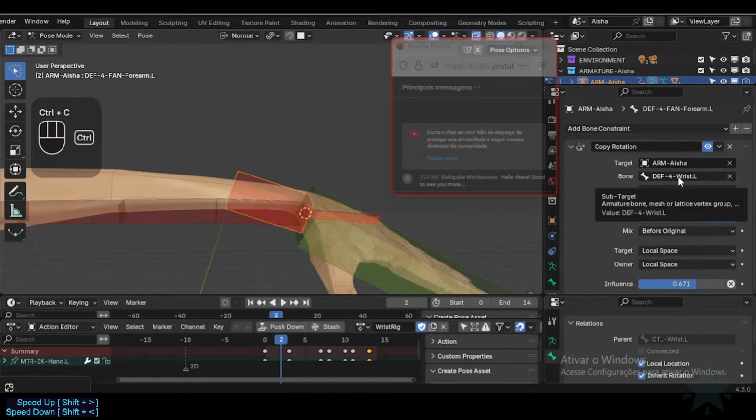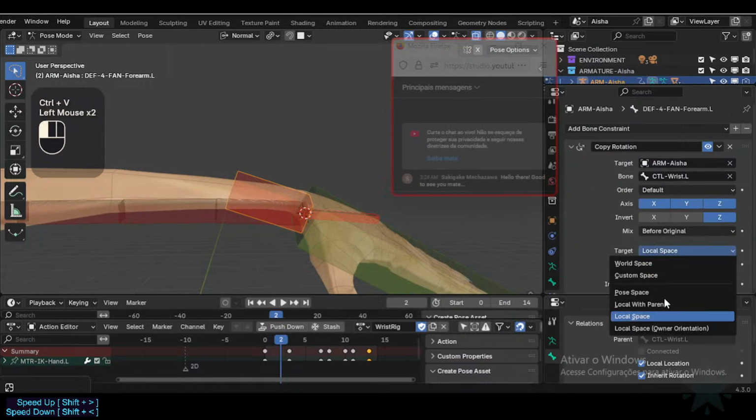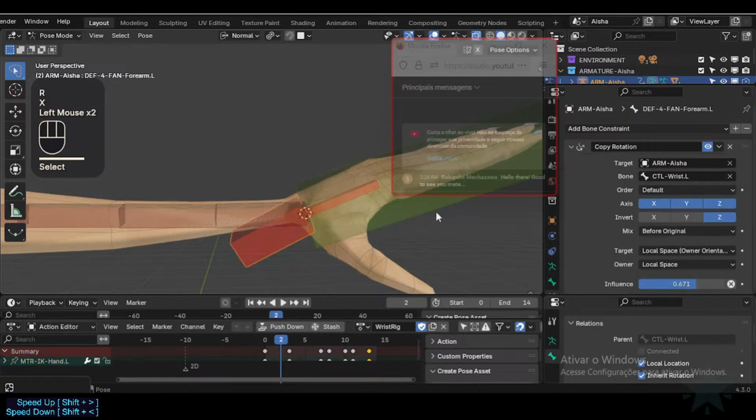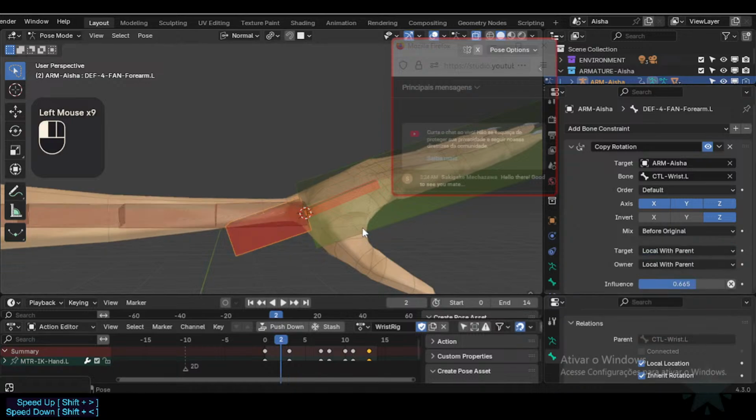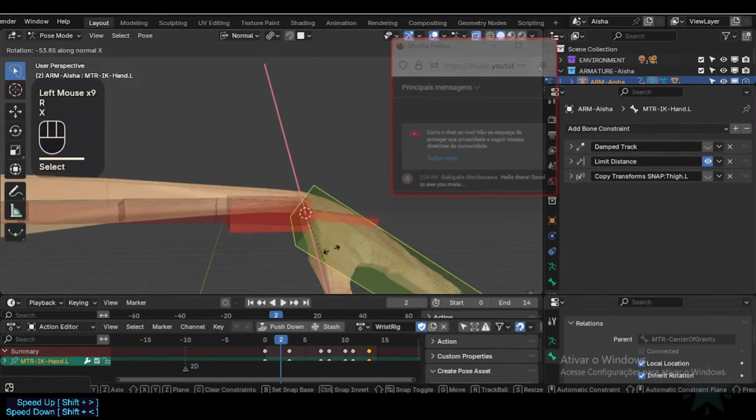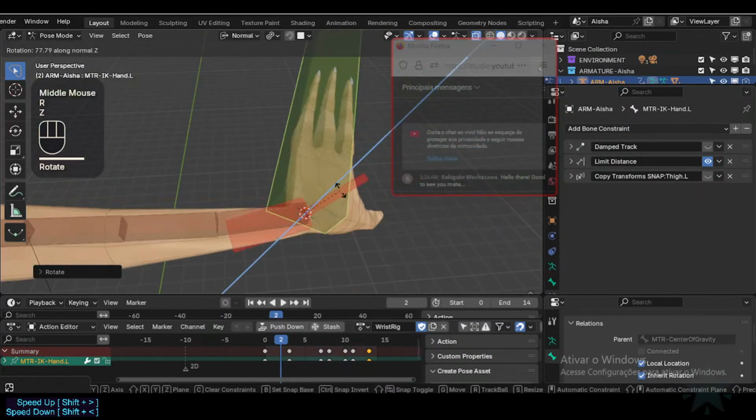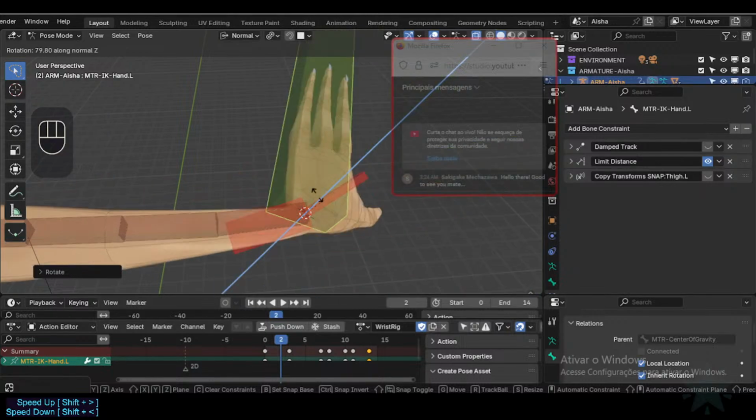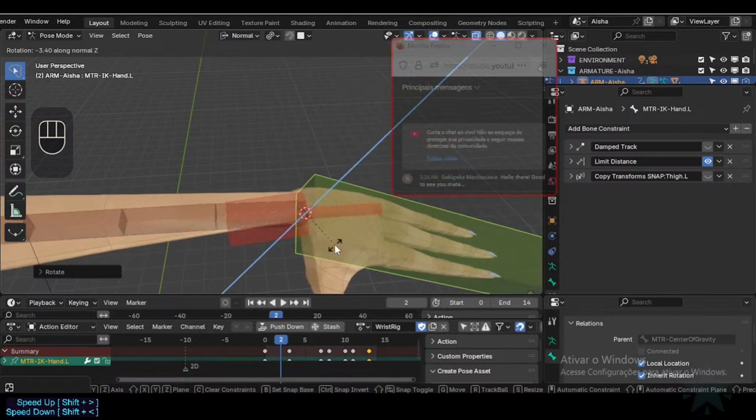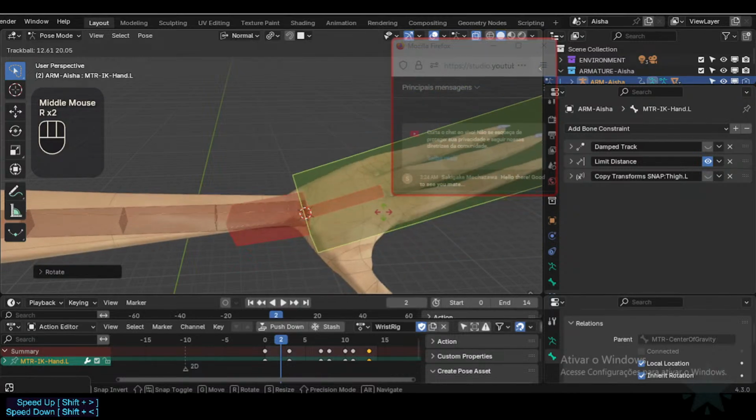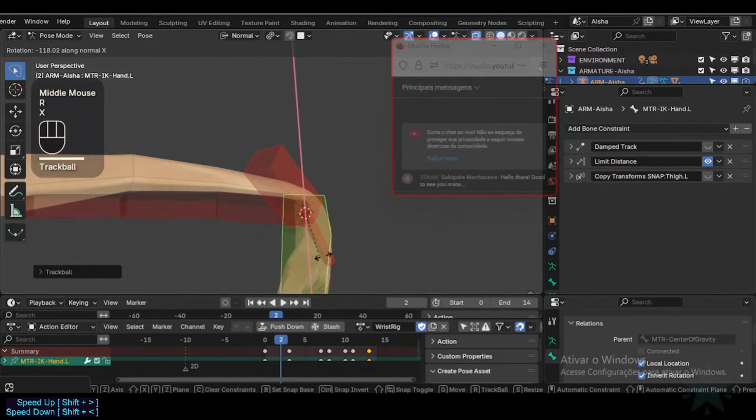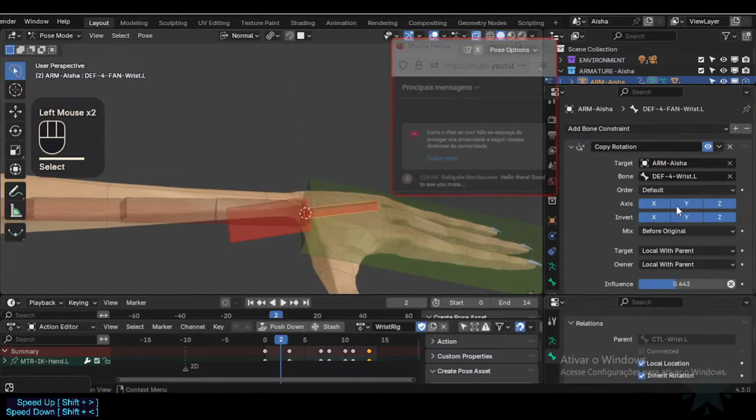So let's use the control wrist. Local with parent, maybe. Okay, cross target parent. That was apparently the culprit of some of the mad stuff. So maybe now this seems to be mostly accurate. This thing also has problems, cross parenting, right? So just do this.